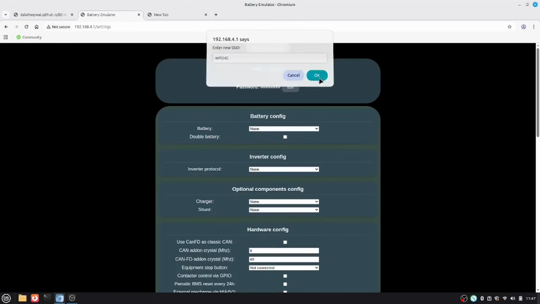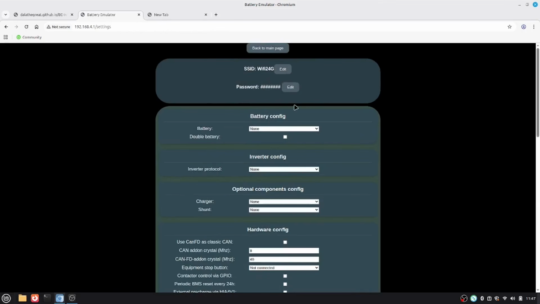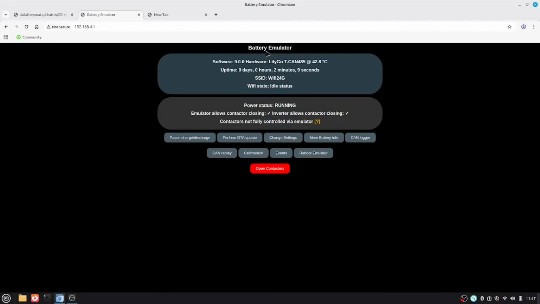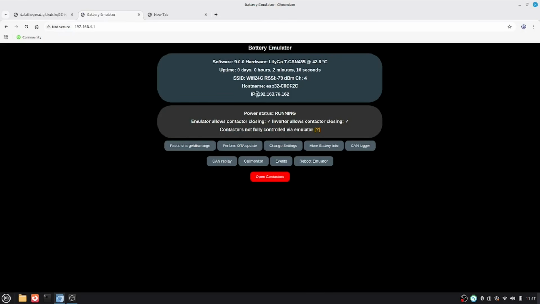So I'm entering the SSID, and I'm also going to enter the password. Okay, so now the Wi-Fi has been set up. And this might require a reboot. We can see here that the Wi-Fi state is idle. Sometimes you can get it to connect. Oh, actually we got it to connect.